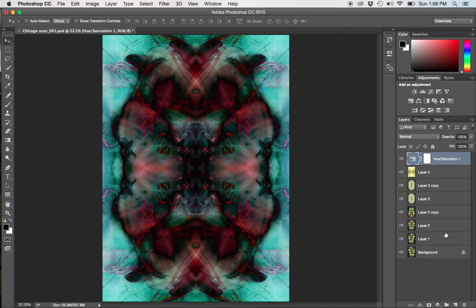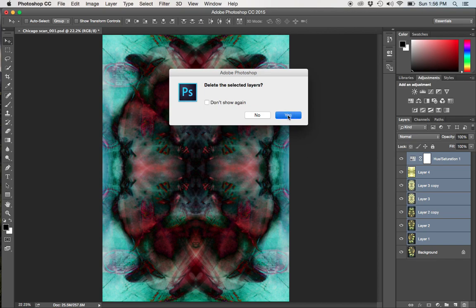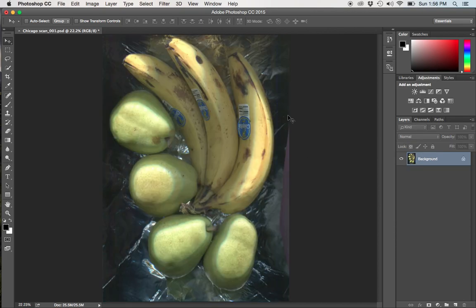And you know one of the keyboard shortcuts to select a whole bunch of things in a row is to hold the Shift key down and click. If you clicked on one and Shift clicked the other one, you would end up grabbing everything. And then we're just going to hit delete here and get rid of everything. Or you can hit the little trash bucket down the bottom and say delete the selected layers. Yes, please.